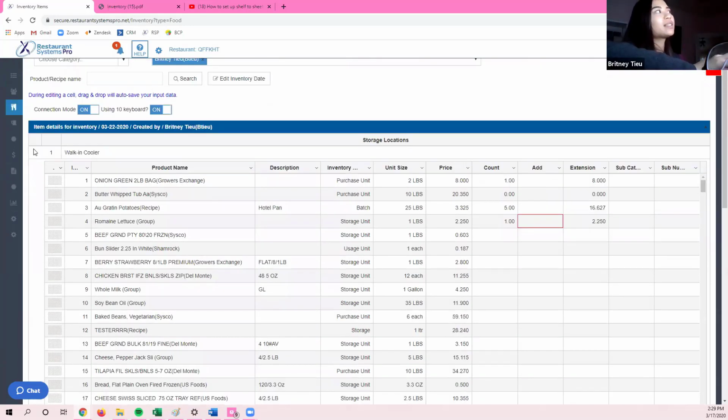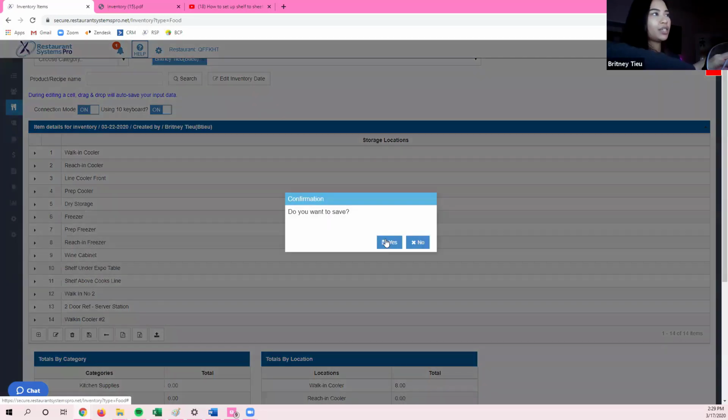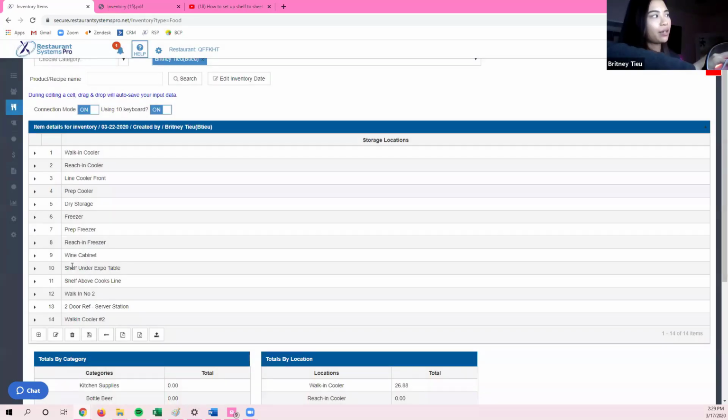And what I also suggest is that for every single inventory storage location, you save each section rather than doing a bunch of different locations at once and then saving. The reason why is I would much rather, if this did happen, have you lose one location rather than every single location because you didn't save by location.